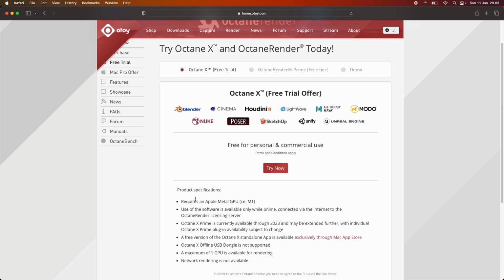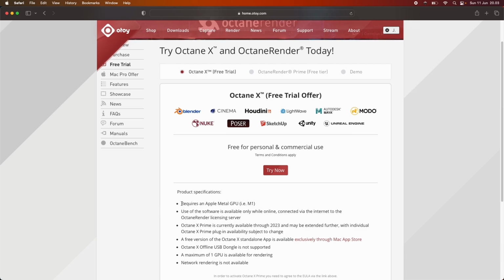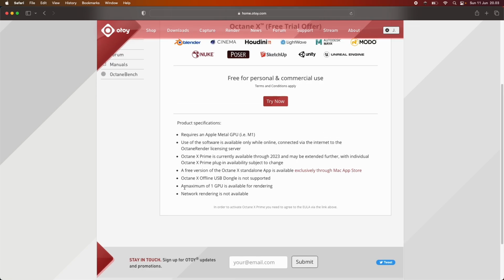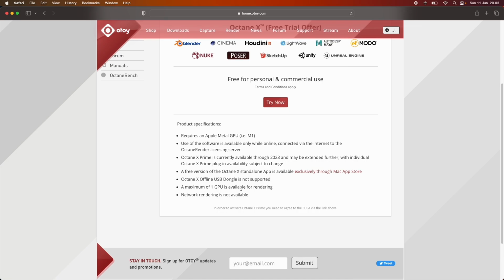So you need, which it also says here, an Apple Metal GPU, for example the M1 or the newer M2 chip. Furthermore, there's also a maximum of one GPU available for rendering, so you cannot do network rendering. And if you have more than one GPU yourself, you can still only use one GPU.